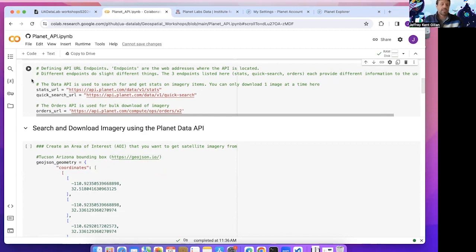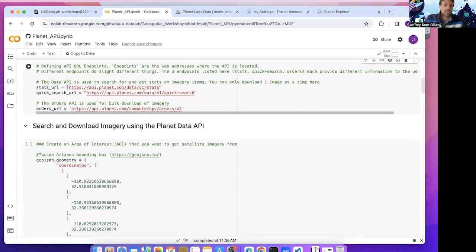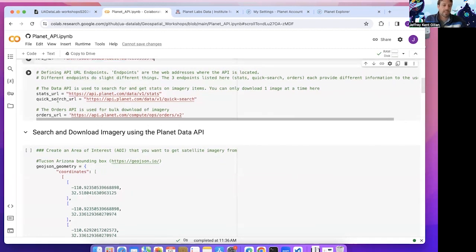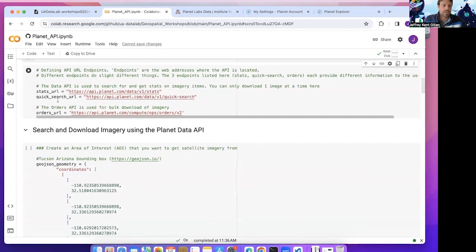So next up, we need to define the addresses. What's the address of the APIs that we're tapping into? Remember, it's just a URL, just like google.com or whatever, only instead of going to a graphical website, we're going to a data API. And so Planet has a few different API addresses that we can go to. Here is one here.